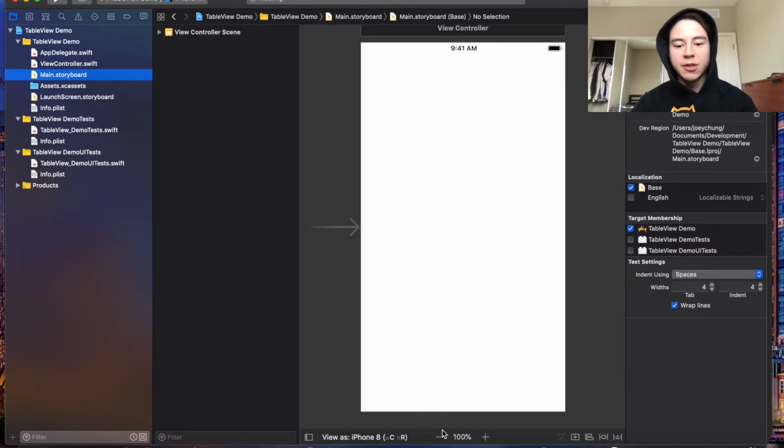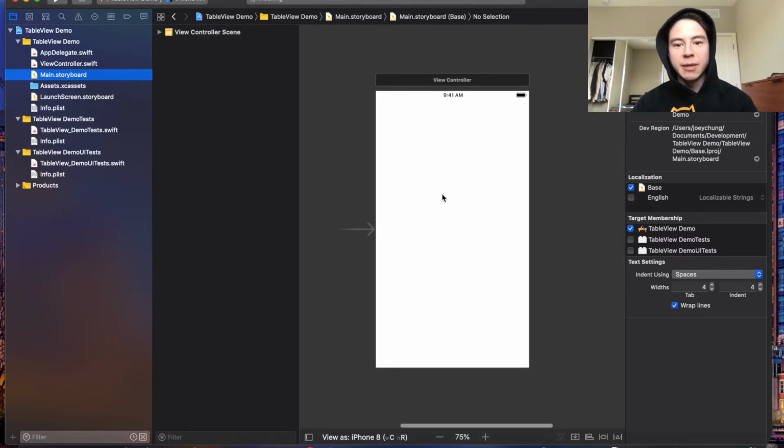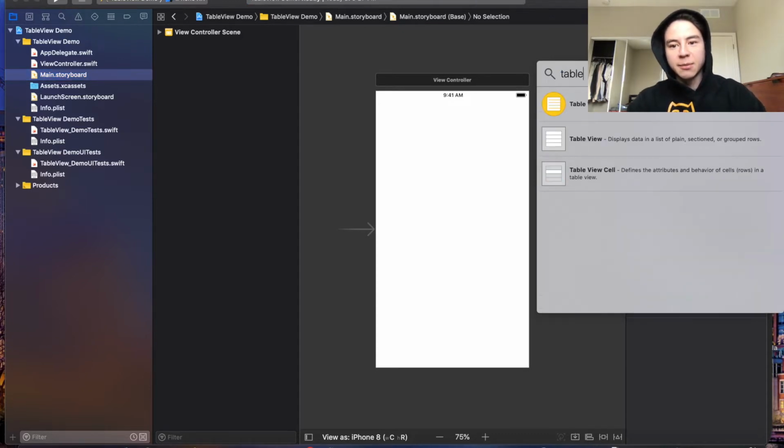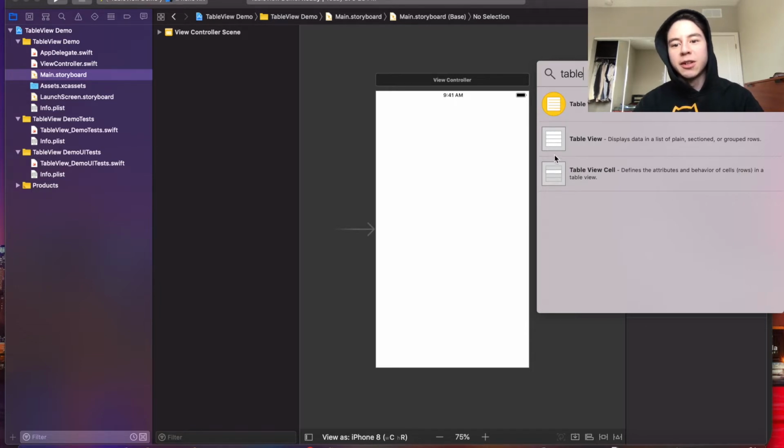This is where we're going to drag the table view into the main view. So if you press here and search up that table view, don't choose the table view controller. You can also use that, but for this tutorial, I'm going to be showing you how to do it with just a plain table view in a view controller. It's actually easier with the table view controller, so once you know how to do it this way, the other way will be even easier for you.